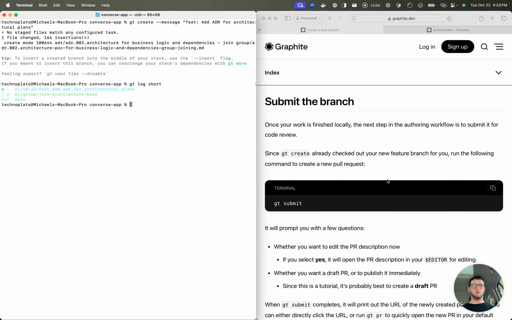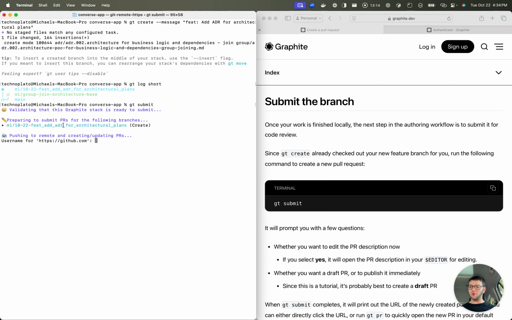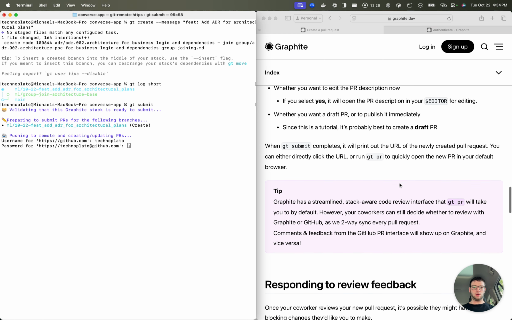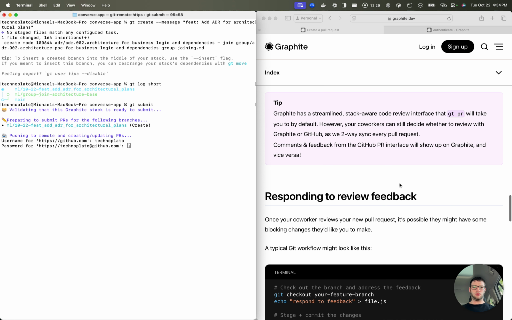Submit the branch. Once your work is finished locally, the next step in the authoring workflow is to submit for code review. Since GT create already checked out your new feature branch for you, run the following command to create a new pull request. Validating these Graphite stacks ready to submit. Preparing. Pushing to remote. Need to set this up properly, so I need to pause real quick to grab a token.